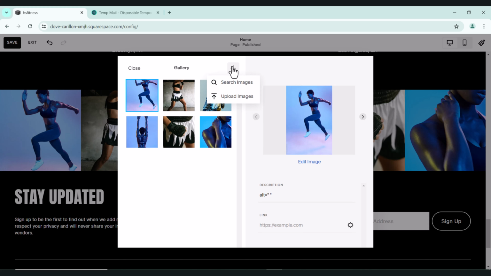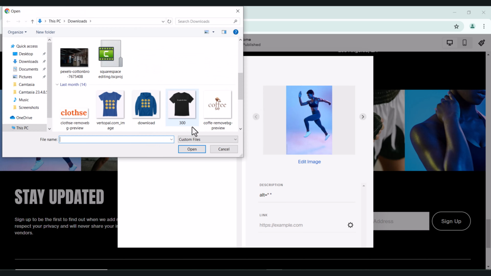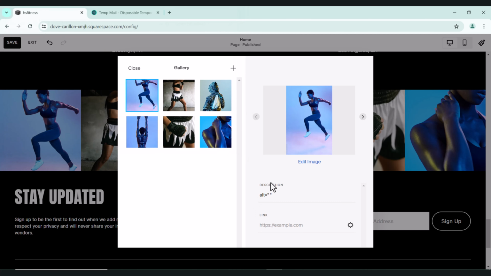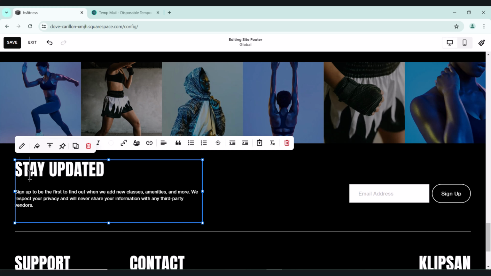Tap on the plus icon and tap on upload images, and you can add your own photos from here easily, and you can add a link as well if you would like. Click back, and from here we have this section, very important as well.